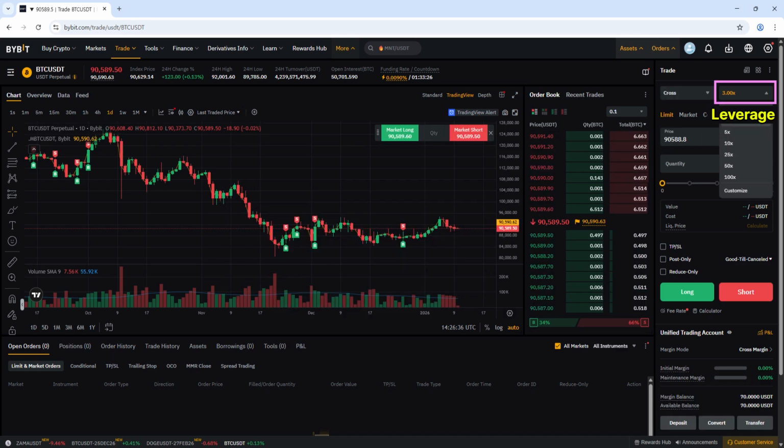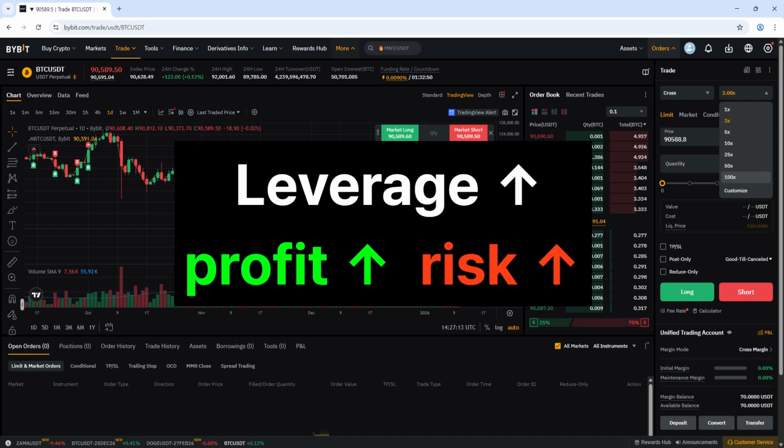Next to the margin setting, you will see the leverage adjustment option. Bybit supports leverage of up to 100x. Although higher leverage may amplify profits, it also greatly increases risk. Beginners are recommended to begin with relatively low leverage.